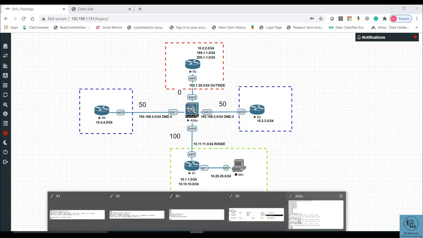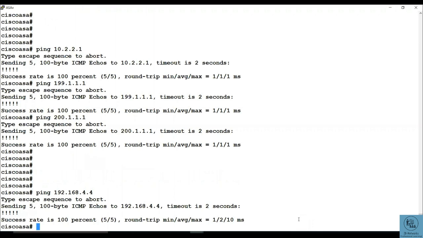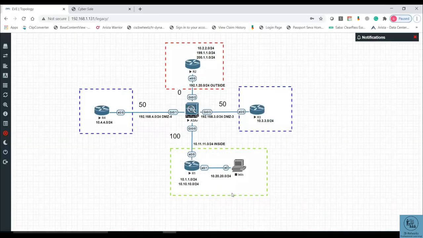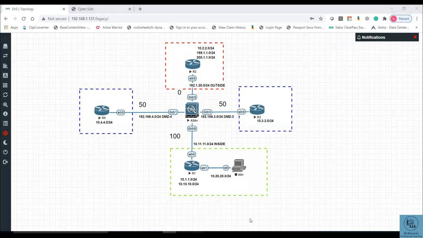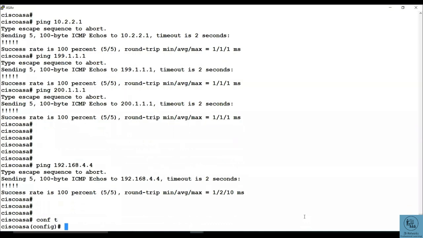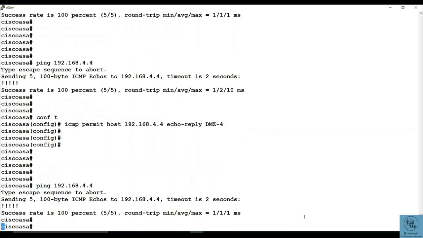So look into that. If I go to the ASA and ping 192.168.4.4, the echo request will go and echo replies will come back because of the ACL that I've allowed here. I'll tell you what the concept is, so let me copy this and paste it. From the ASA, if I try to ping 192.168.4.4, I'm sending an echo request, and I'll get back the echo reply. This is working fine as usual, right?